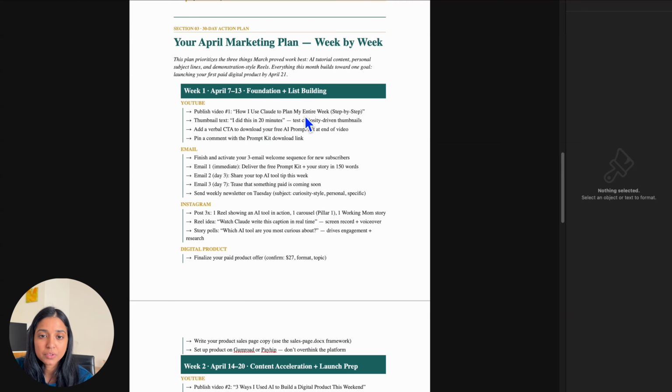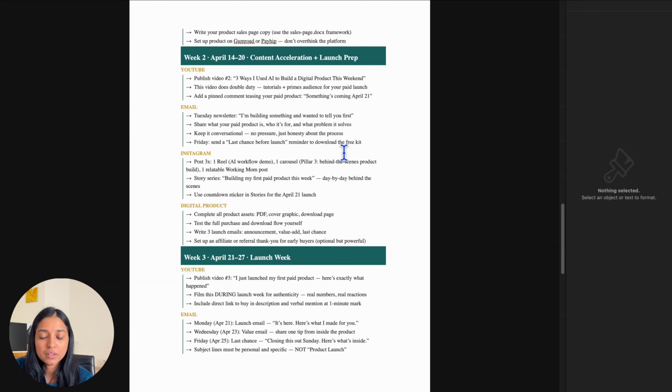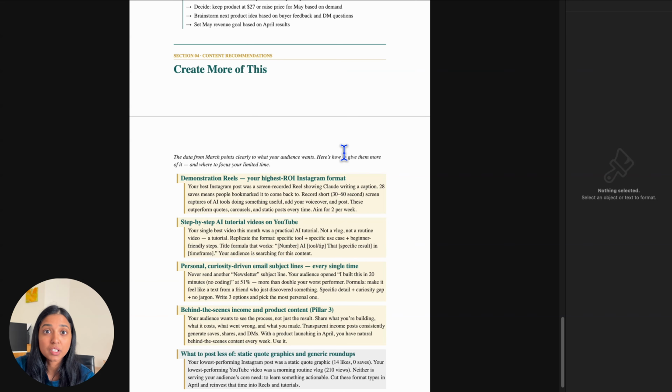So you can see here some of the actions that it has: publish a video, include this thumbnail text, a call to action, and for emailing, you can finish and activate your 3 email welcome sequence. And then on the last page, it also gives you some content recommendations and also what to create.